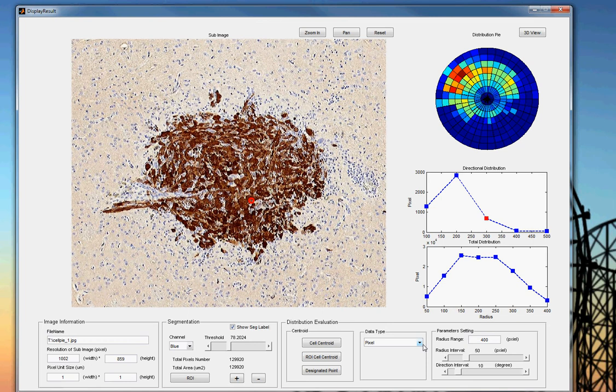We provide 4 data types, including pixels, pixel multiplied by intensity, pixel per area, and pixel intensity per area. Pixels means how many pixels are in that region. The second is how many pixels multiplied by their intensities. And for the last 2, they are divided by the area size.